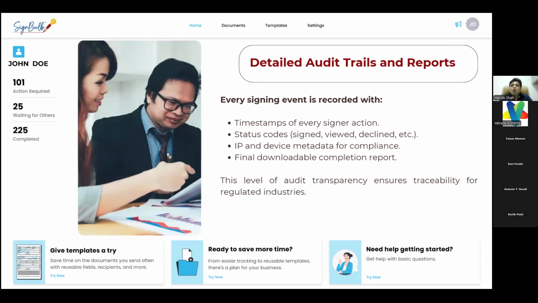Third will be detailed audit trail and reports. Timestamps of every signer action will be provided. Status codes: signed, viewed, declined, etc. IP and device metadata for compliance. Final downloadable completion report. This level of audit transparency ensures traceability for regulated industries and will also be bound with the law.